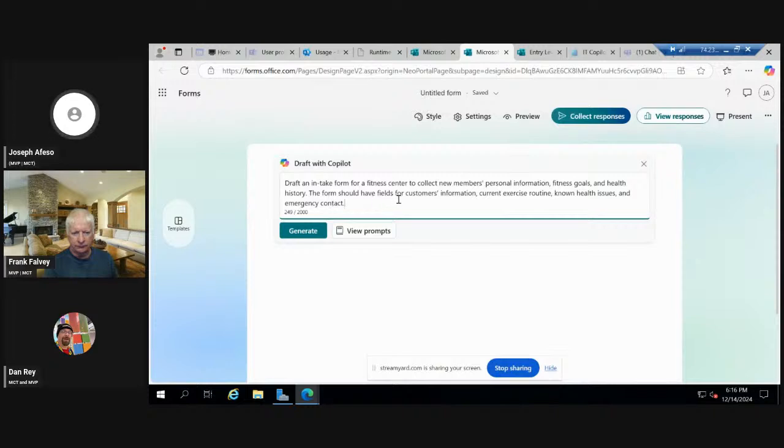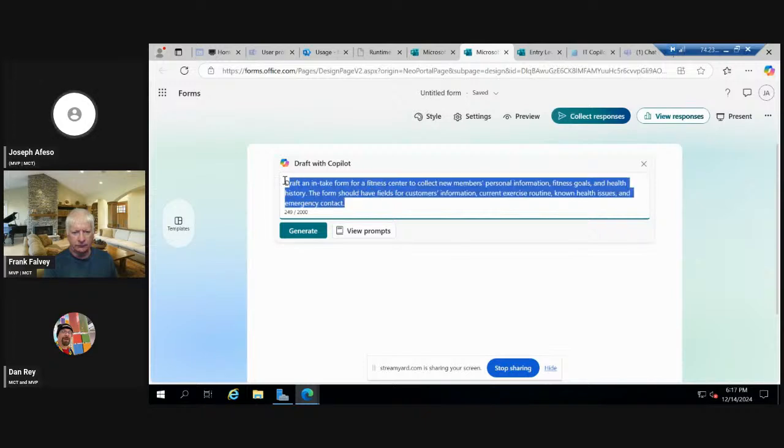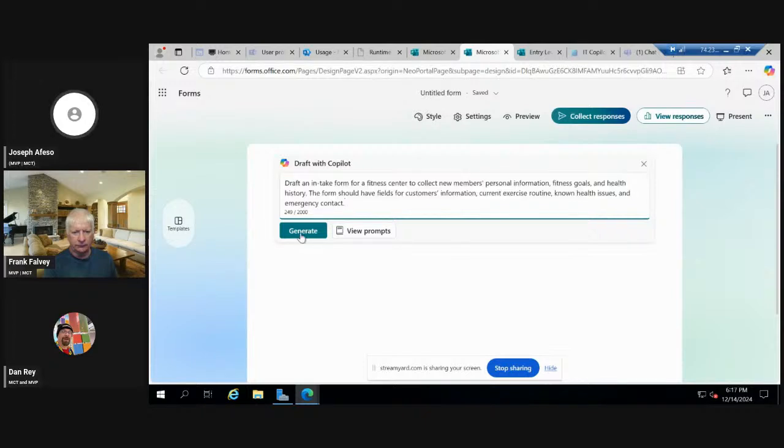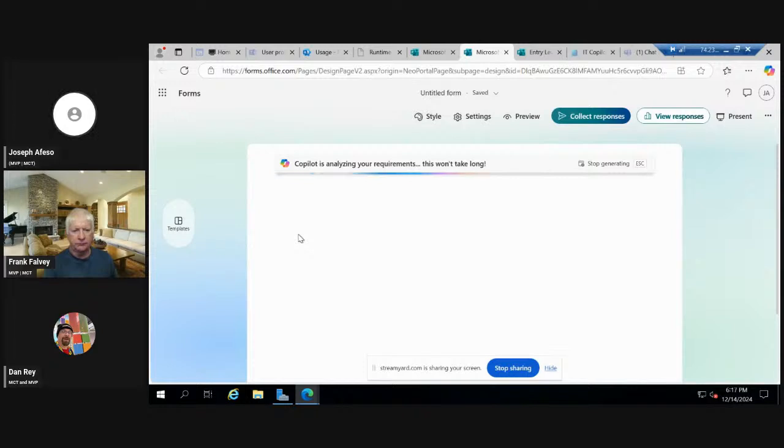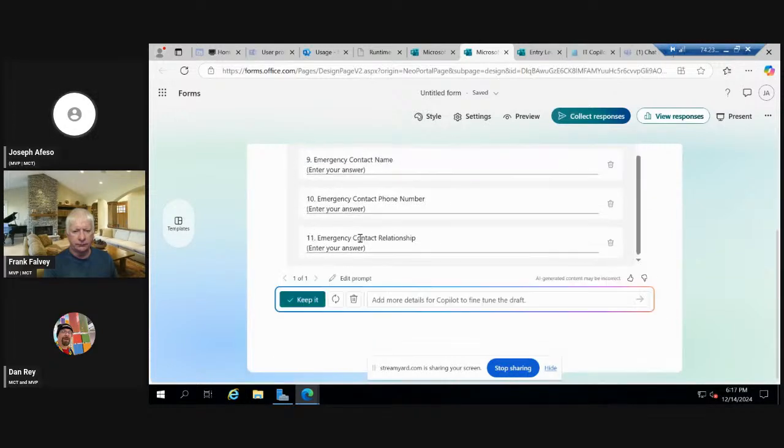The form should have fields for customer information, current exercise routine, known health issues, and emergency contacts. So this is a well-detailed prompt, right? When I hit generate, I'll just fold my hands and it will come through the idea and generate a form in a split of seconds, right?